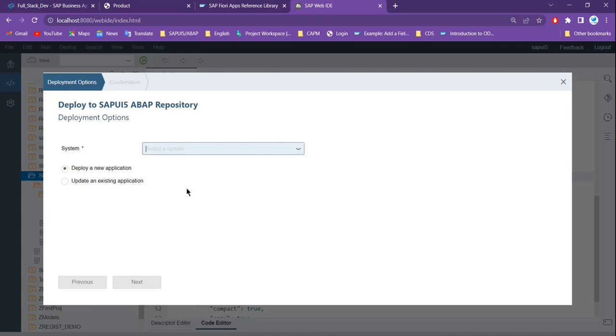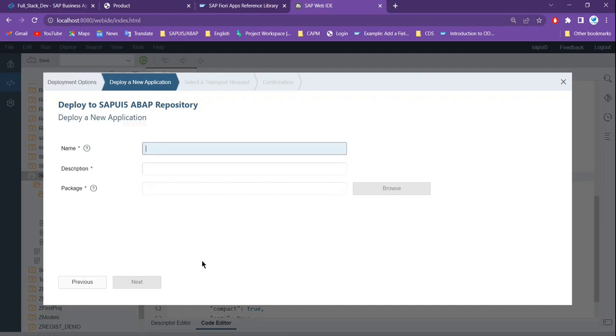This is not an existing app. This is a new app now, because you have already extended this app. It's not a standard app now. It's an extended app. So that's why I'm going to select deploy a new application. And here we just need to select the SAP system. So now I'm just going to select it, and I'll deploy this. Later, the configuration steps will remain the same as what we did. Click next.